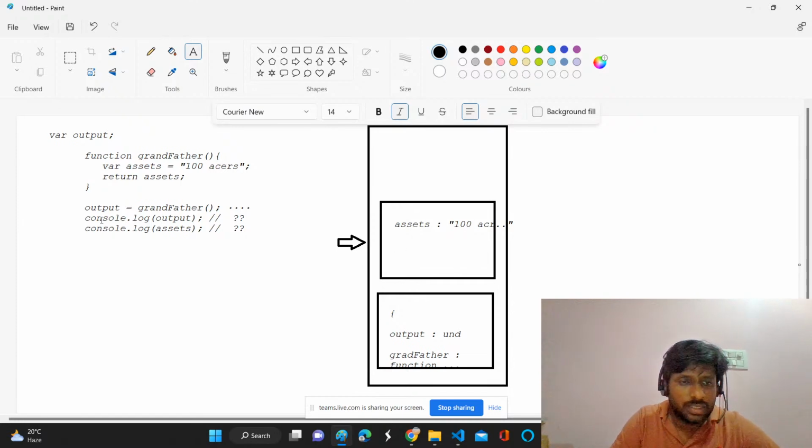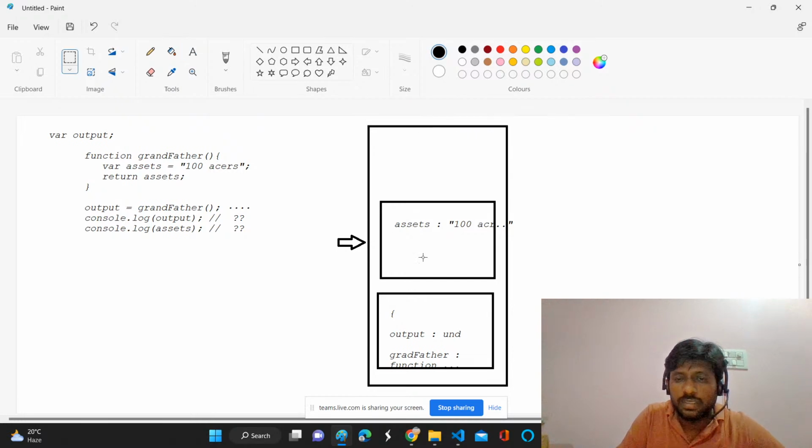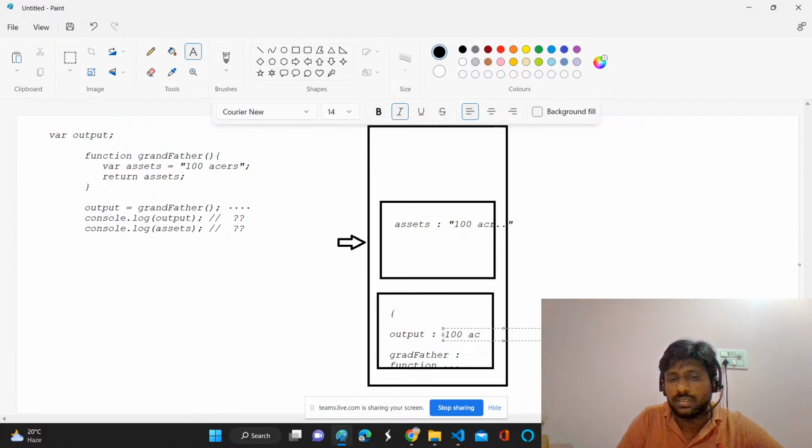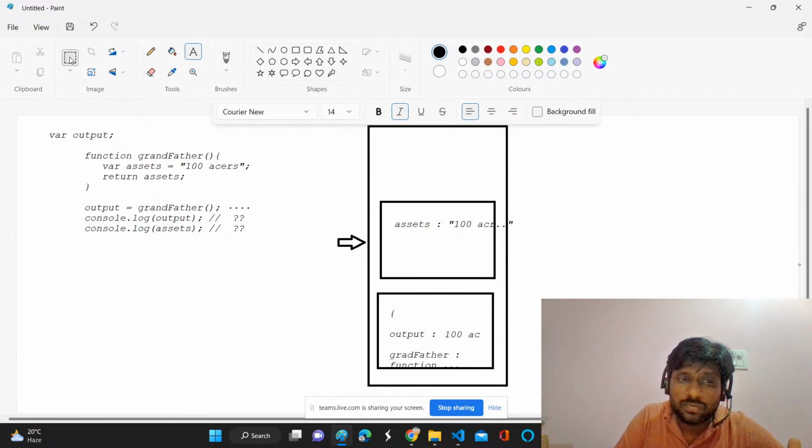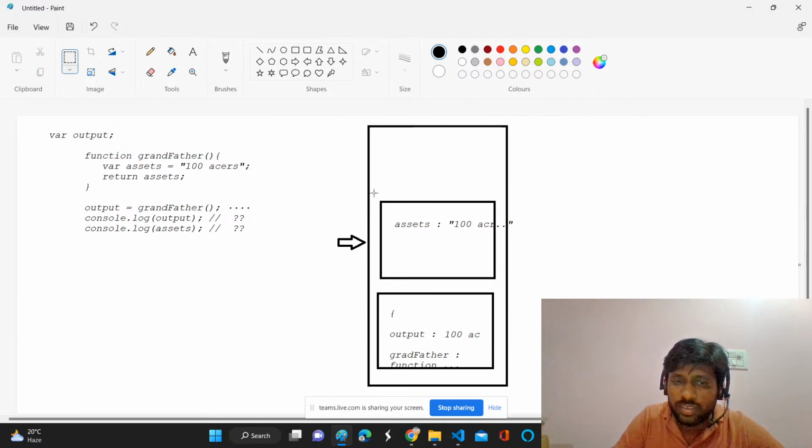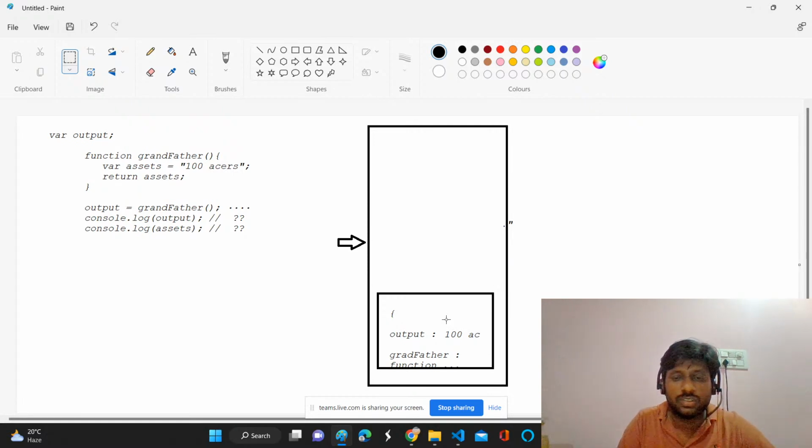Then in this particular line, output is equal to grandfather, so it will store the information which this assets variable holds. It will copy into output, so this output value will become 100 acres. Then this is very important. Once you come out of this function, it will remove all the memory allocated for that function. It's gone. So now if you try console.log of output, you will get 100 acres.